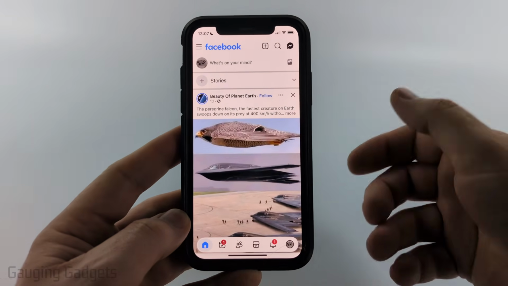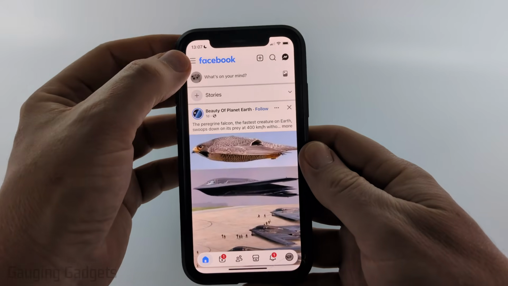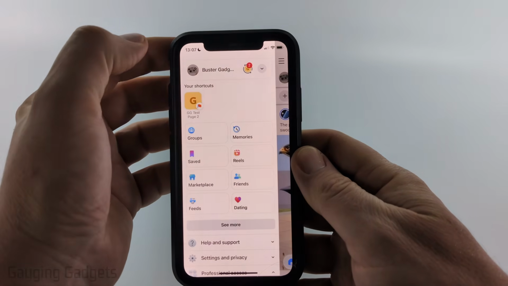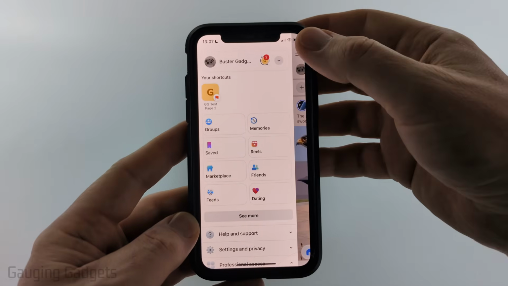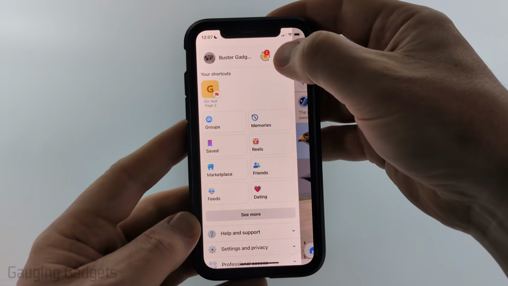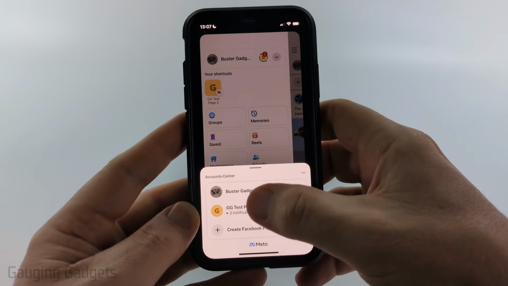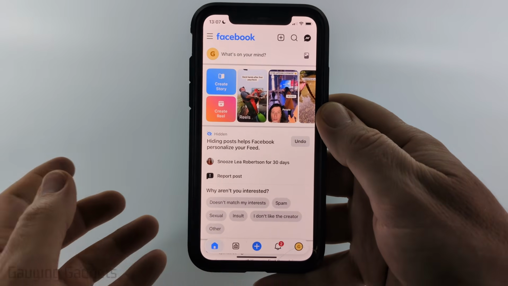So to get started, open up the Facebook app on your iPhone, Android phone, or Samsung phone, and then select the menu button in the top left of the app to open up the menu. From here, what we need to do is switch to the profile of the Facebook page that we want to delete. You could do that at the top here by selecting the little arrow down, and then just select the Facebook page. Now that we switched to the Facebook page, we just need to open the menu up again.